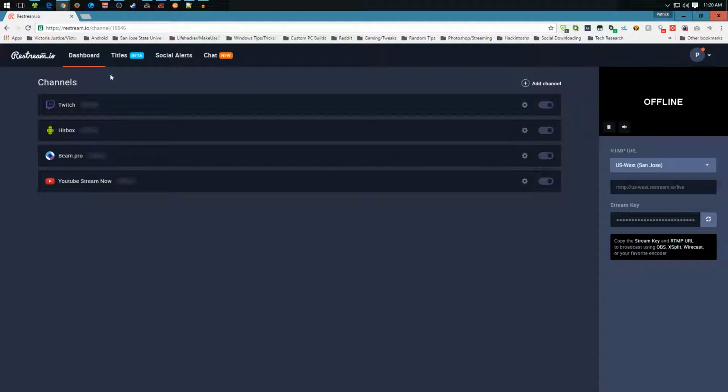They call it the dashboard because all you have here is your channels that you have assigned to, your preview screen, the video that you're going to be watching, and of course, the ever famous RTMP URL, and also the stream key that you're going to be needing to use to put input to your streaming software of your choice.